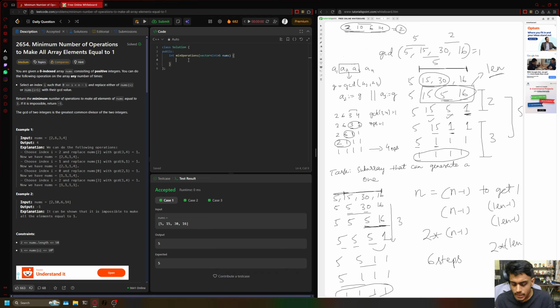So first I need to get the count of ones. So I can say ones equal to count of nums begin, nums end. Now if ones is greater than 0, then I can simply return n minus ones. So for example, let's say I have 3 elements and 2 of them are ones. So I just need one operation to convert this guy to 1, using any of the 1s. Cool. So this is our first case.